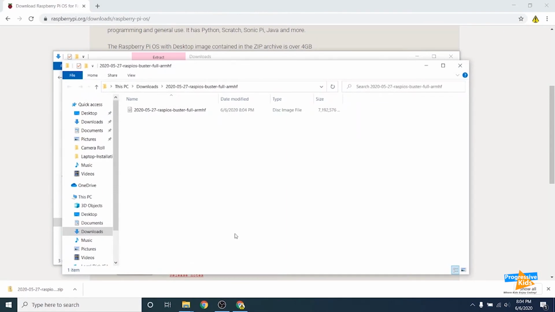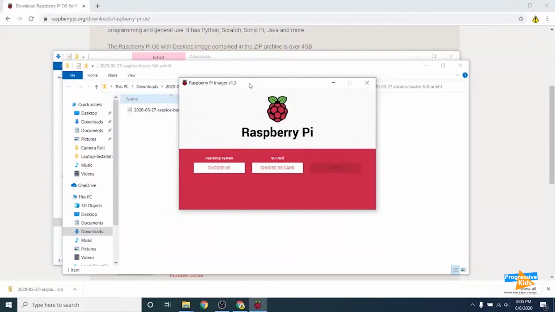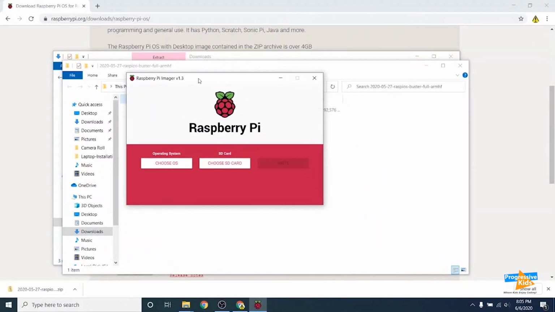Alright, so once the Raspberry Pi image is done extracting, you should be left with this disk image file right over here. Now, to copy this disk image file over to your micro SD card, what you're going to want to do is open up the Raspberry Pi Imager that you've just installed. You might see a window pop up once again. Click on yes under the user account window, and then you should see the Raspberry Pi Imager open up once again.